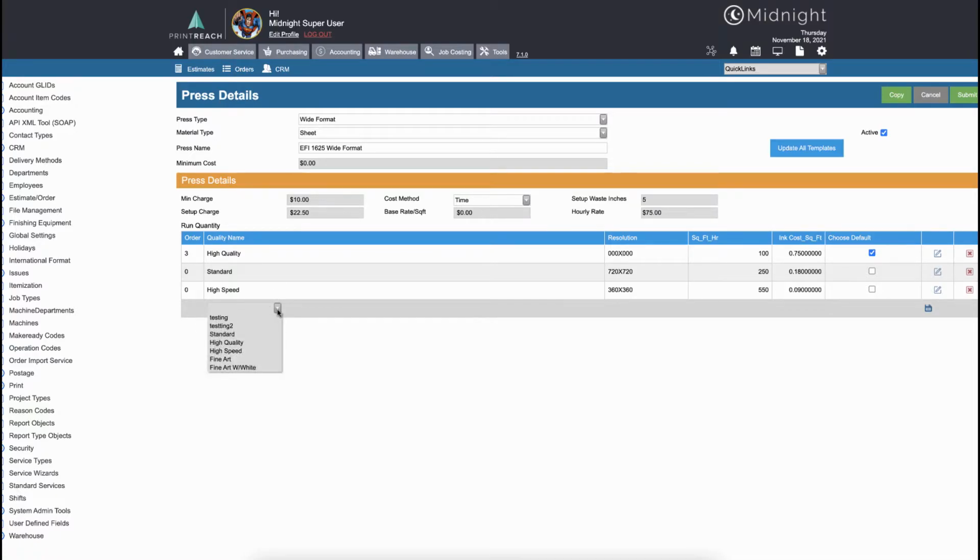You can also define the run quality settings that are available for this press. These are currently ones that we have set up in this system, and I'll show you in a minute how to set up these run quality settings. You can also set a default run quality setting so that when you select this printer, it automatically defaults to the setting that you choose.